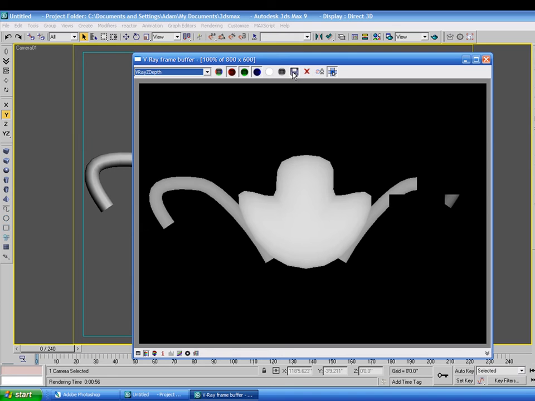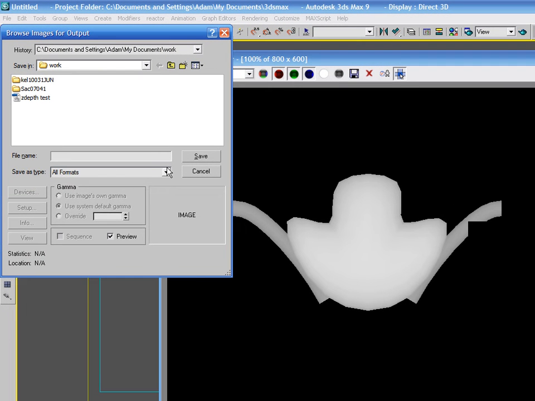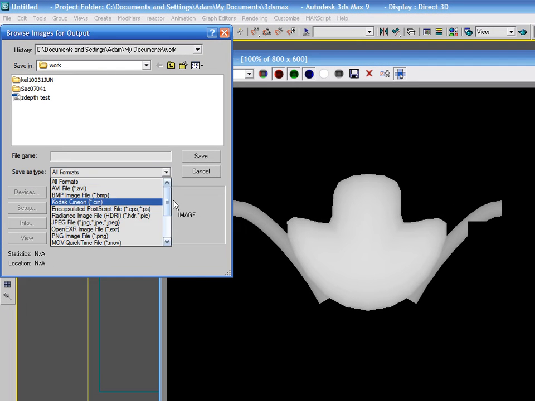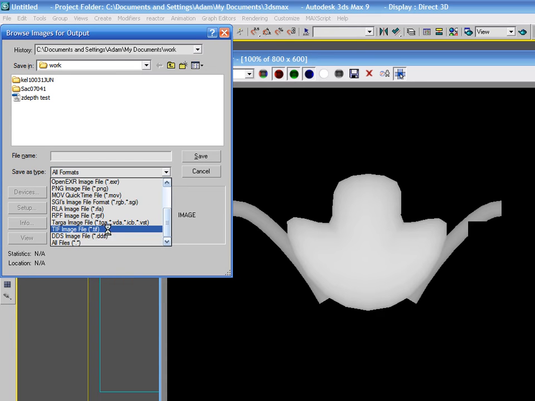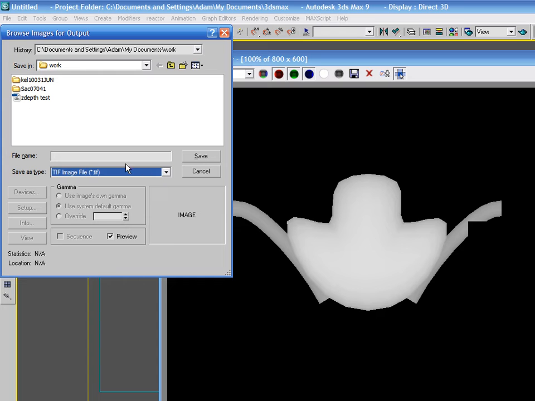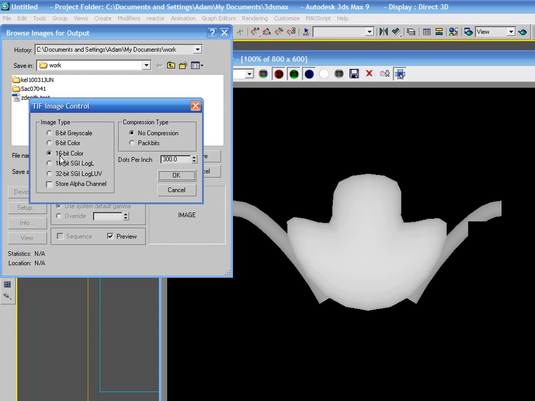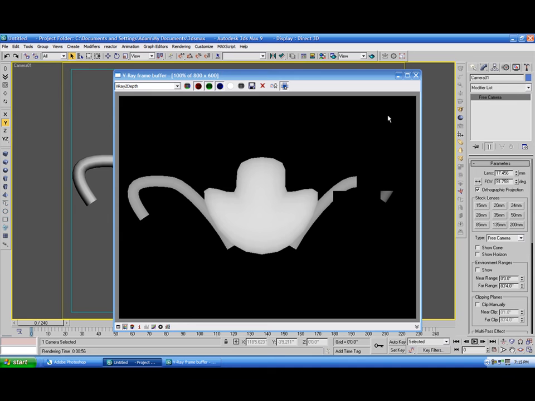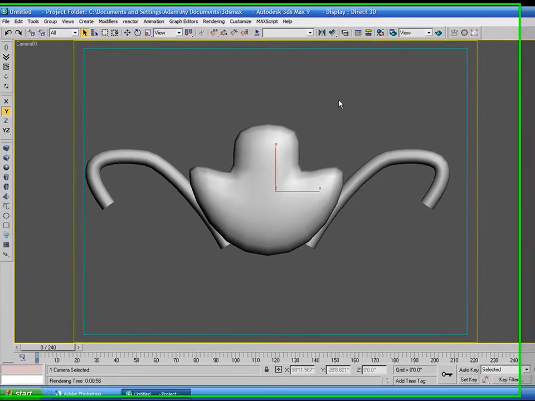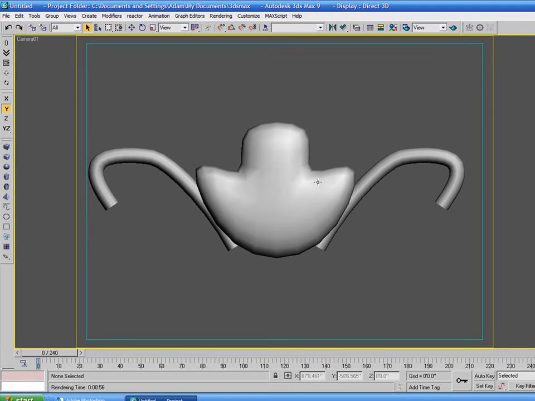The important thing to remember here is when you save it out, save to a TIFF, and when you hit save and do the setup, make sure it's a 16-bit color. That gives the computer better depth information, and it can render a much cleaner displacement map that way.